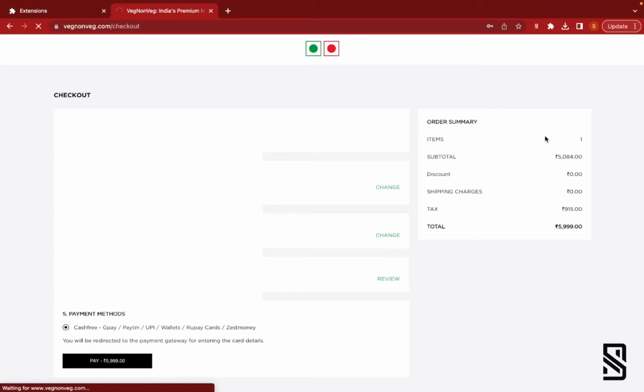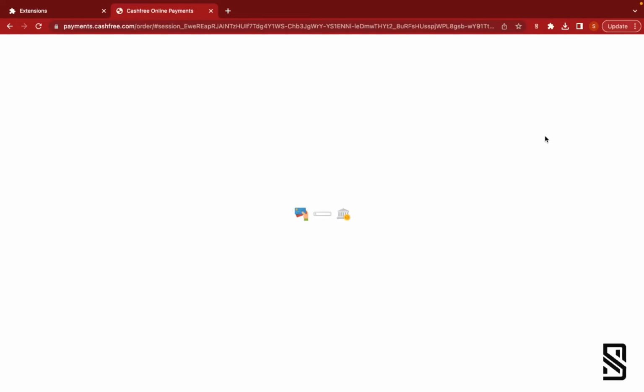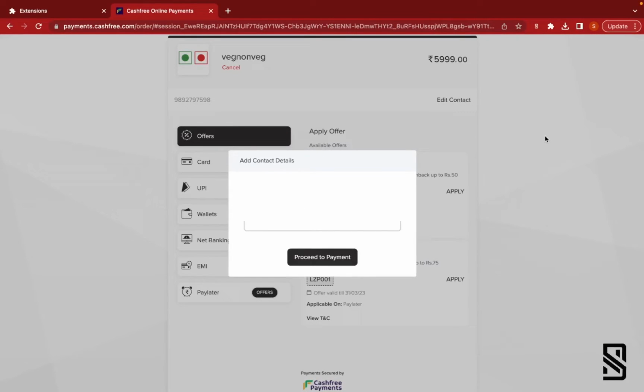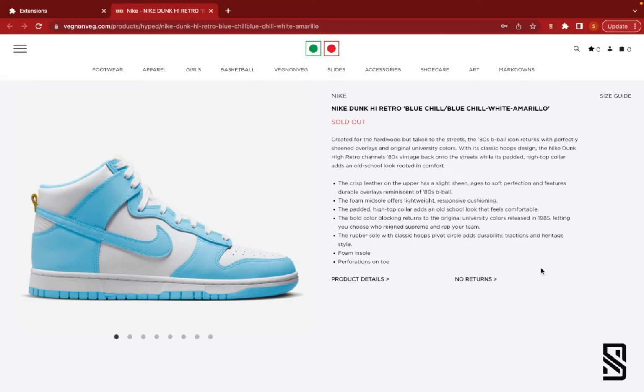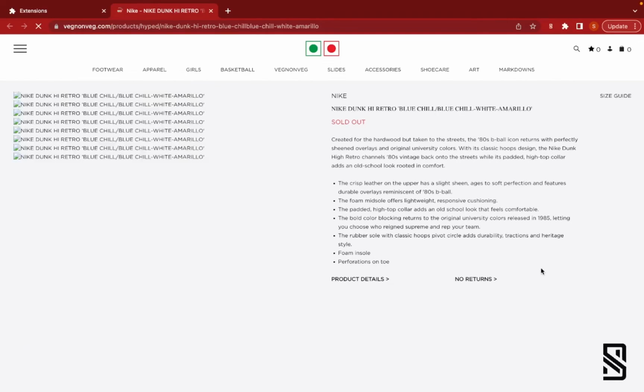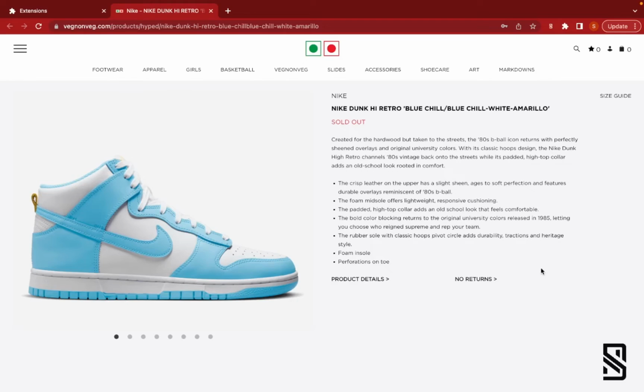All I need to do is make the payment as the ACO automatically takes me to the payment page as well. Similar to Myntra, the ACO also works for out of stock products on Veg Non-Veg, and it will keep refreshing it based on the refresh rate mentioned in the settings.